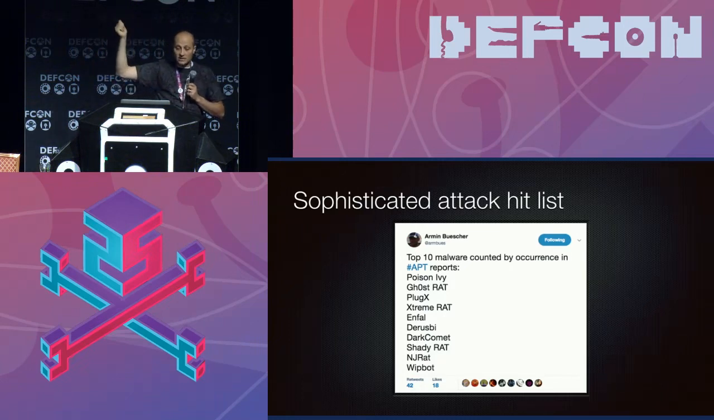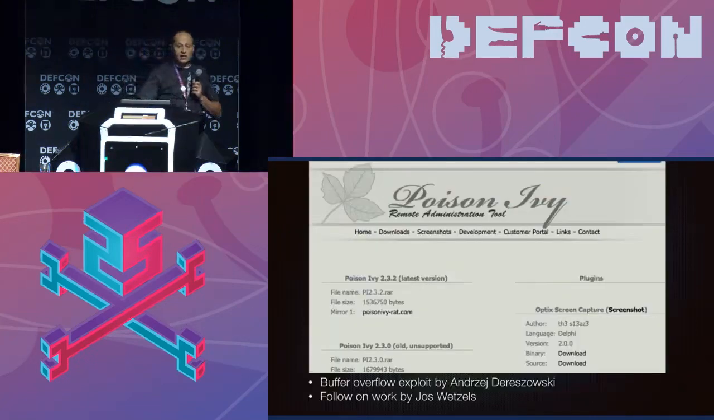And if you'll notice, the top one is Poison Ivy. And if any of you recall or are aware, there is already an exploit out there for Poison Ivy. The two individuals at the bottom of this slide developed that. I'm not going to try to pronounce their names because I would not do well. But they developed a remote code execution vulnerability against the Poison Ivy C2 server.